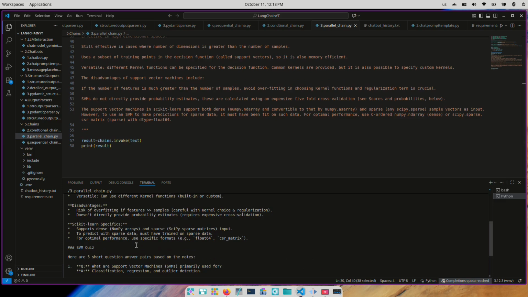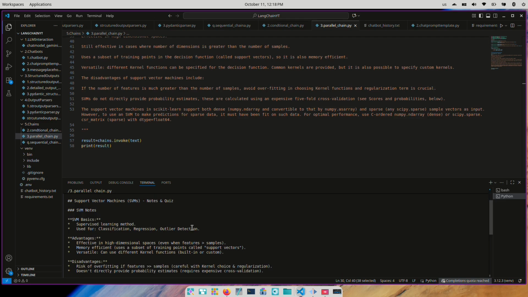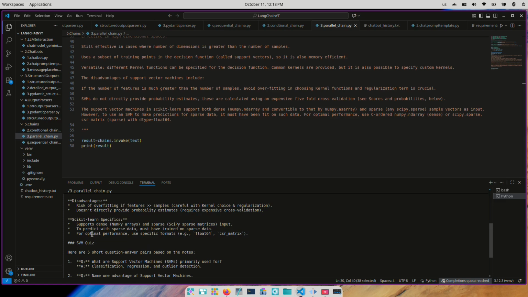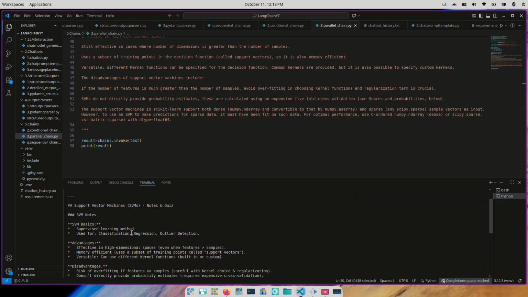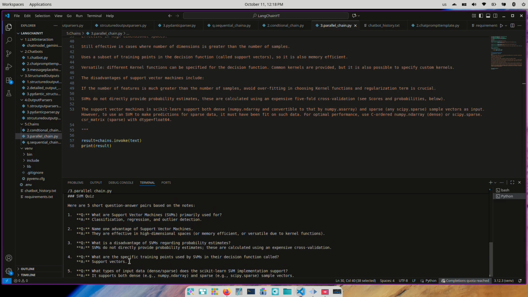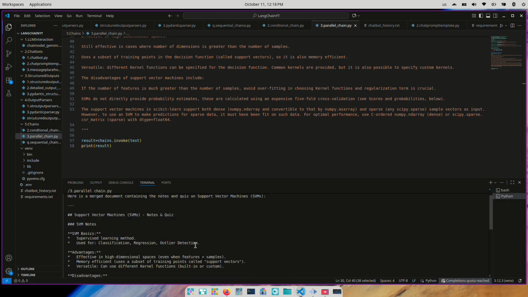and then a response is created. So basically a complete note is created where we have support vector machine notes. The note is created here on top, and then the quiz is created here second, and then both of these are combined into one comprehensible document. So this is how we implement a parallel chain in LangChain.